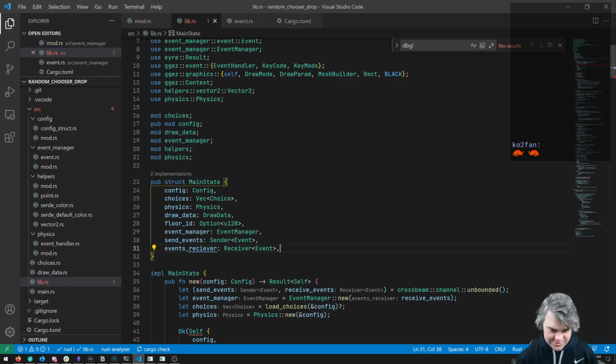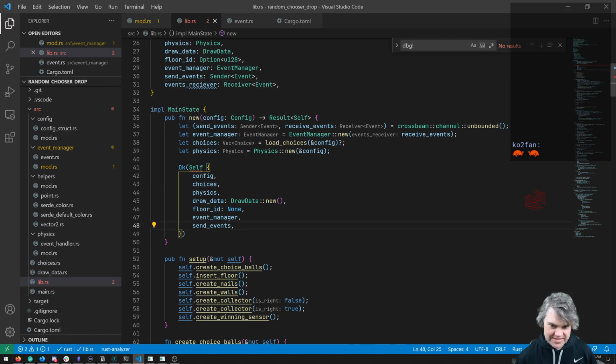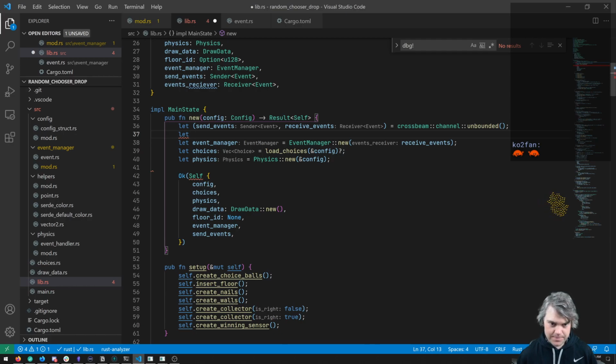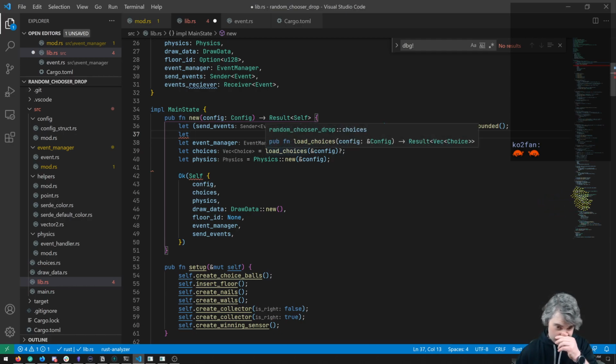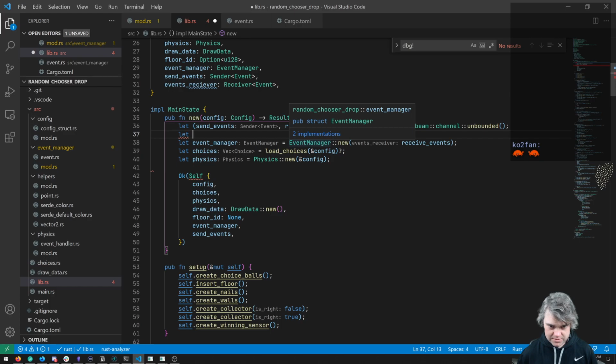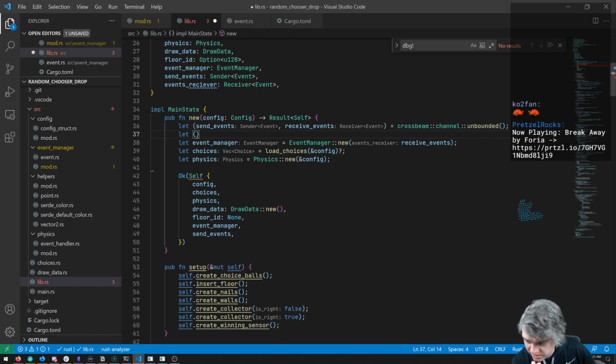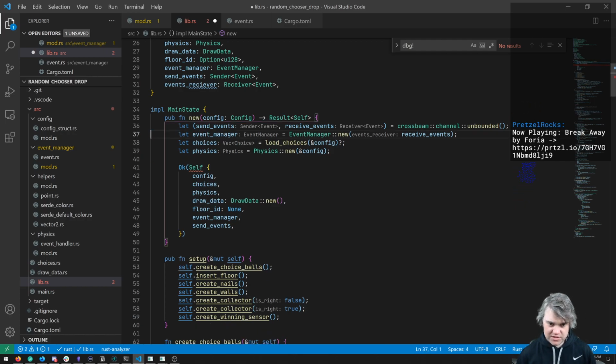Okay, so we have our events receiver event. We're going to store this. We have to create that here now. What's interesting is that we're giving this receiver event here. I essentially want to store this event, like this receiver. Oh no, I want to give the sender to the event manager. So let's do this right down here.